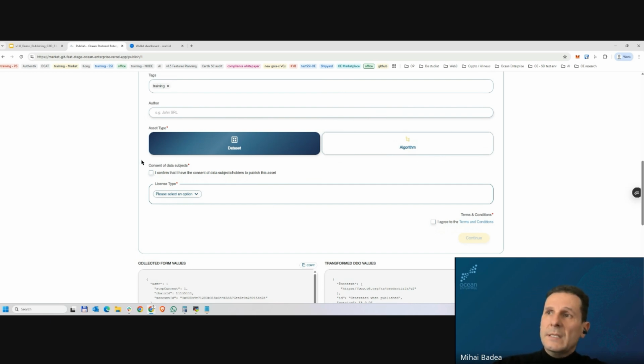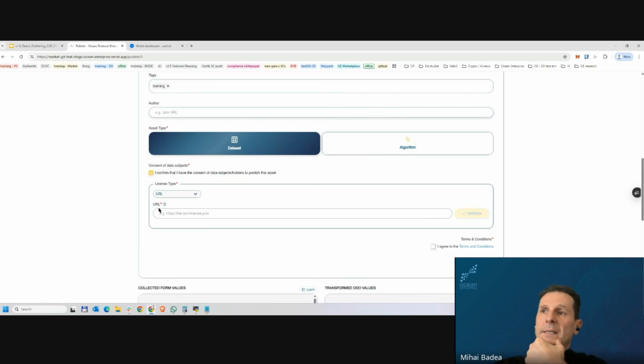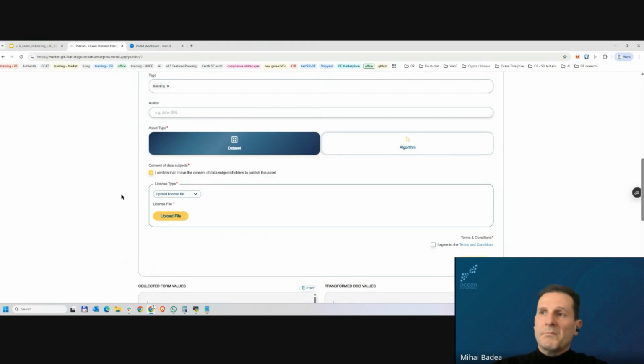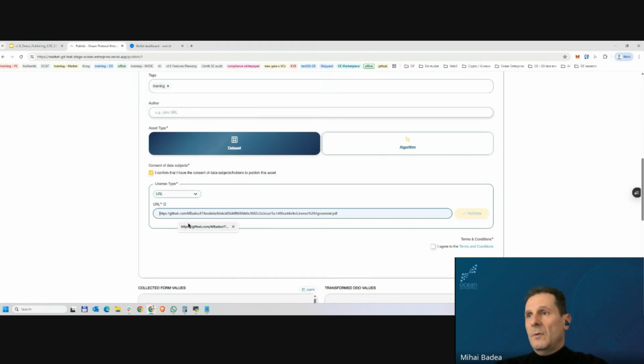You need to have the consent of the data subjects that are described in the file. So you need to check this in order to proceed with the publishing. Then you need to specify the license of this file, of this asset. And here you can either refer it as an URL, as I will do, or you can just upload the file. And this will be stored in IPFS and then referenced in the asset. So I will use an URL, need to validate it.